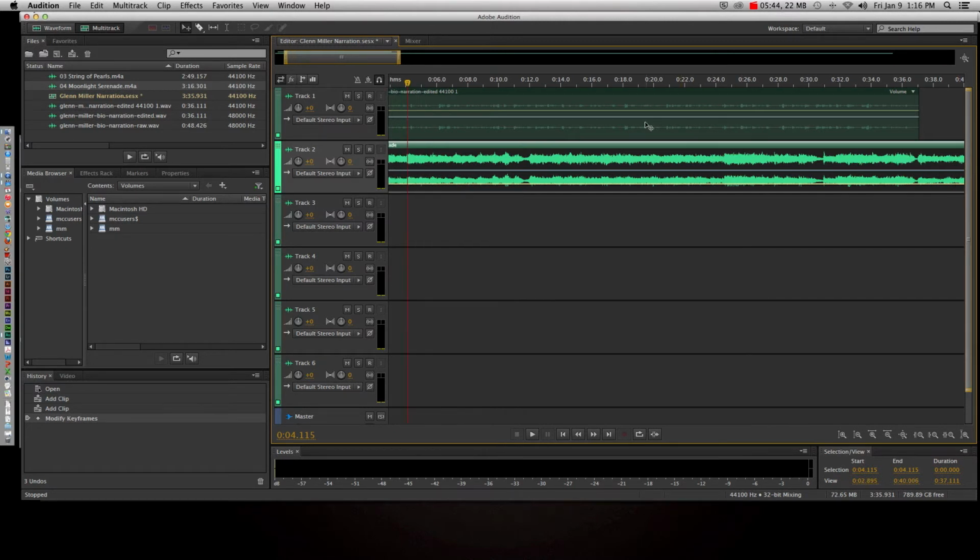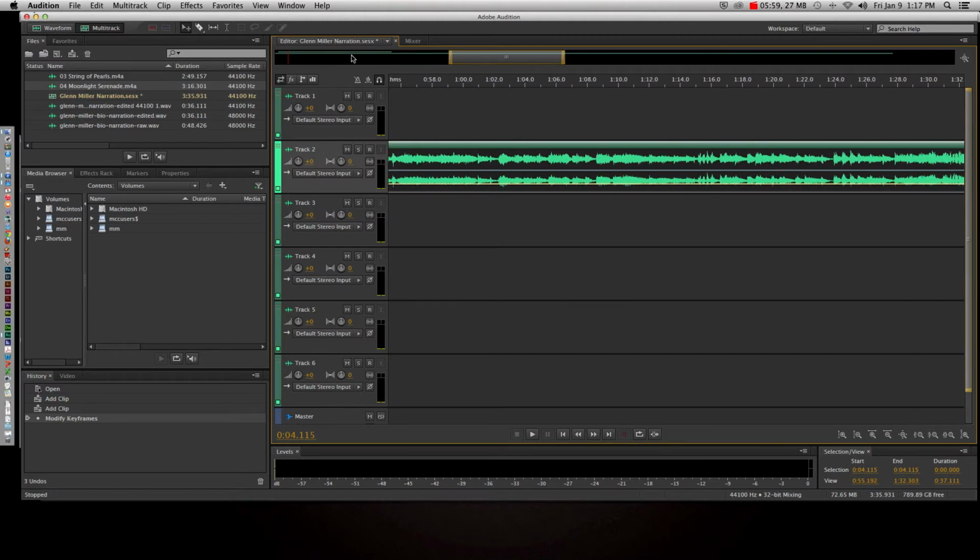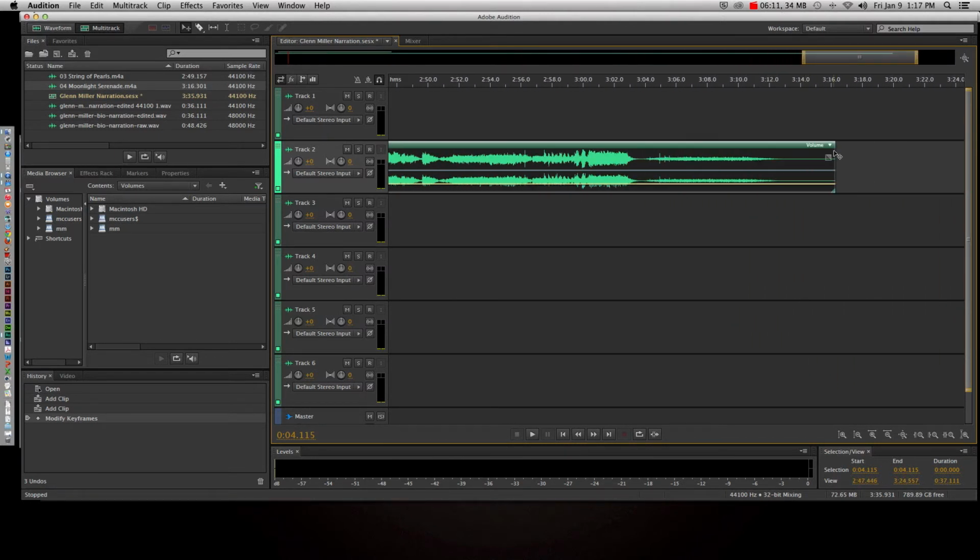Before I do that though, this narration track is only 36 seconds. But this Moonlight Serenade is actually 3 minutes and 16 seconds, so it's a lot longer. If we look at these sliders up here, you can see that there's a tiny green line and then a super long green line, and both of those represent the 2 different tracks. I don't want this song to go all the way to the very end because that's going to take forever and there's no other narration happening.